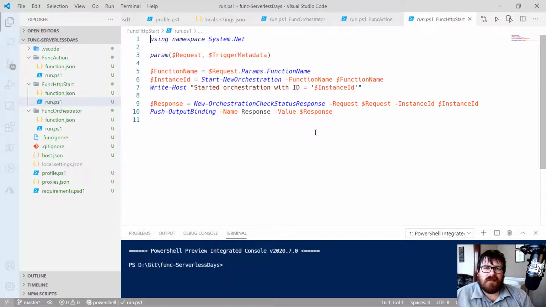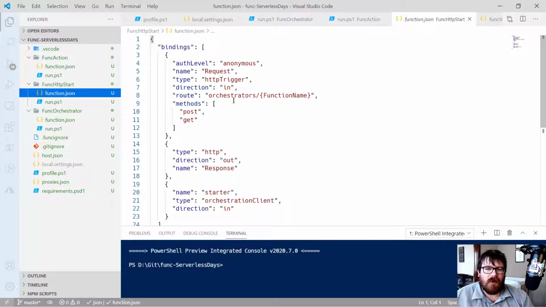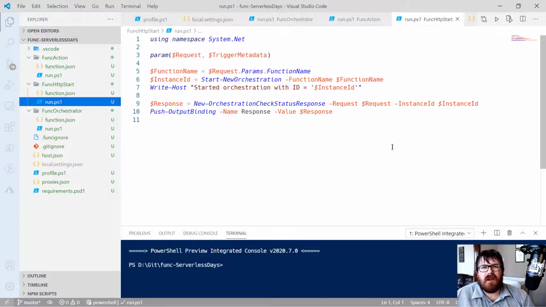So this template has a function name coming from the parameters when you call it. And you can see that in the function.json file looking at the route, where it's changed its route from its own name, which you would normally have with an HTTP trigger, to orchestrator/function name. That function name being the name of a given orchestrator. So for us, that would be func orchestrator. This means you can have one HTTP starter that can call multiple different orchestrators just based on how it was called.